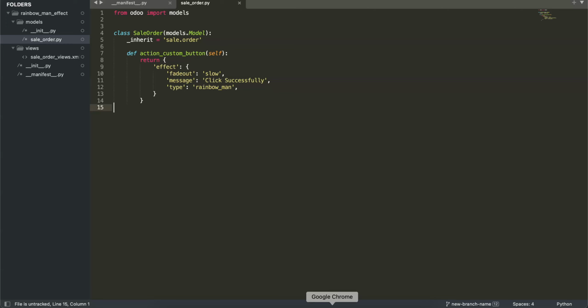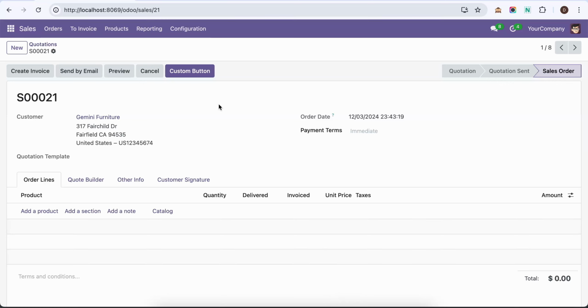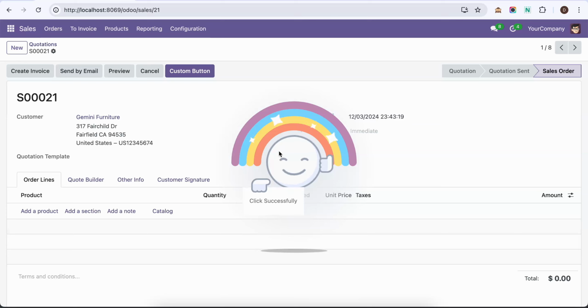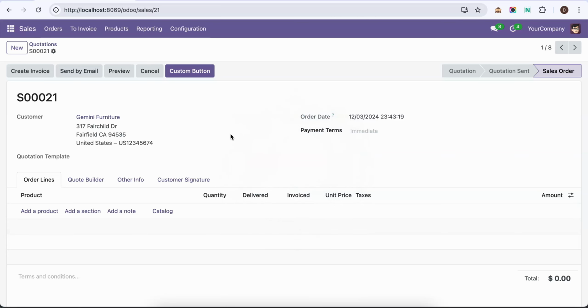Now let's see. When I click on this button, this rainbowman effect will show and a click successfully message along with it. Now I have written this rainbowman effect code in this custom button, but you can add this rainbowman effect in any other button if you want.